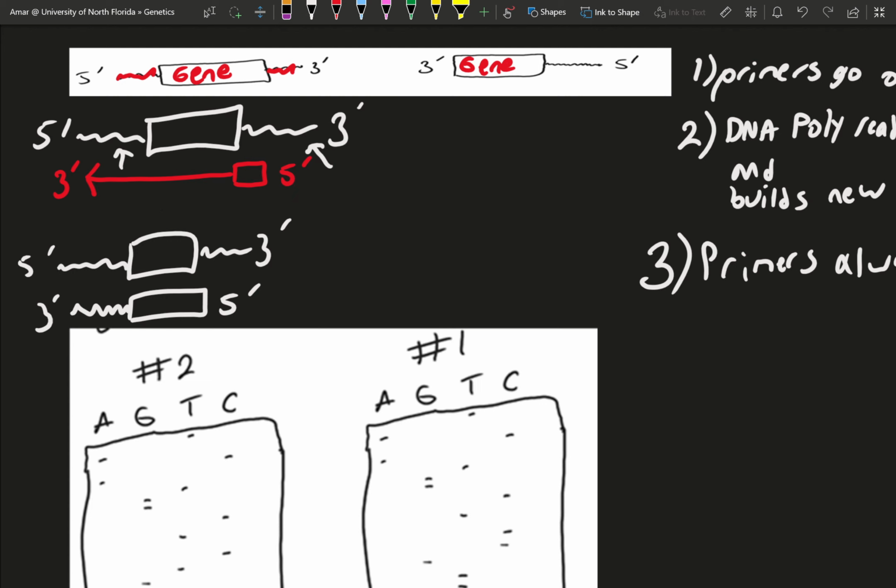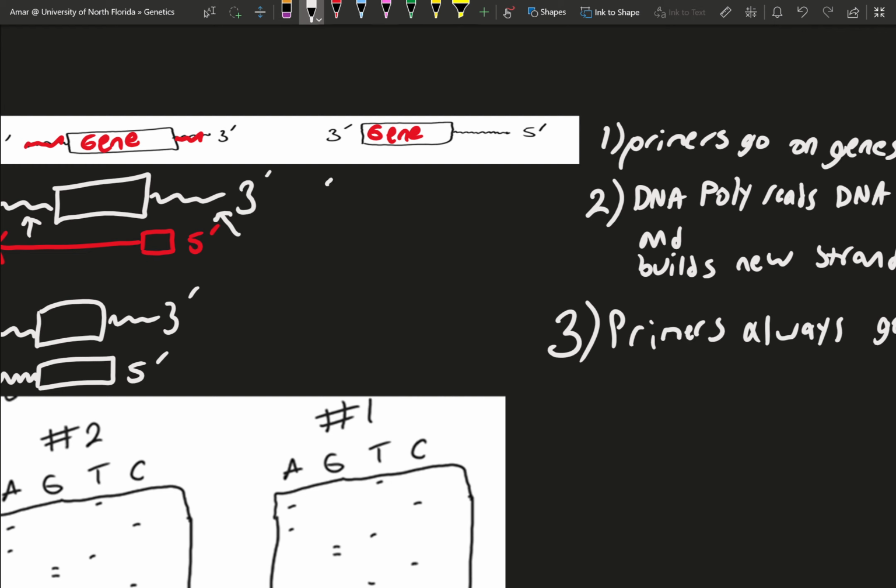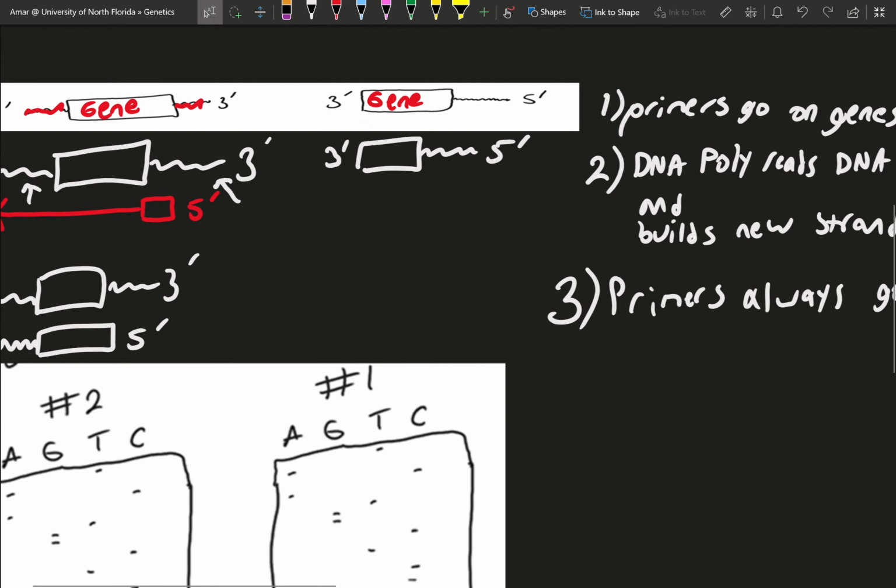We can do another problem over here. I'm going to write it down real quick. So for this problem right here, again, we're going to add our primer at the 3' end, which is over here. And then DNA polymerase is always going to read 3 to 5. So it's going to go this way, and then this new sequence will be 5 to 3.